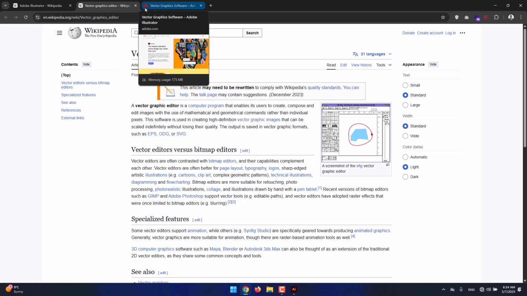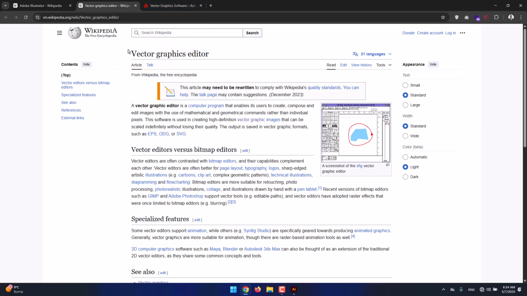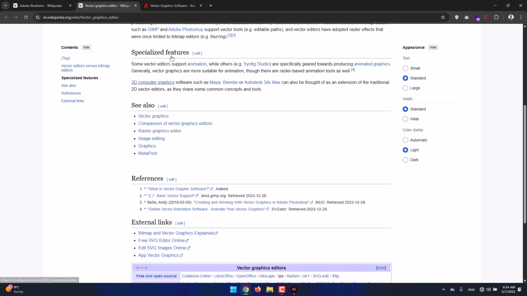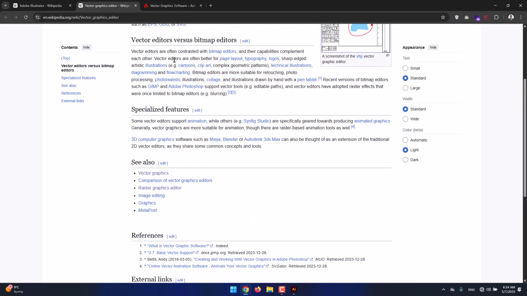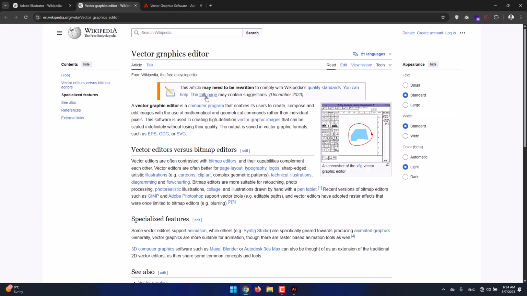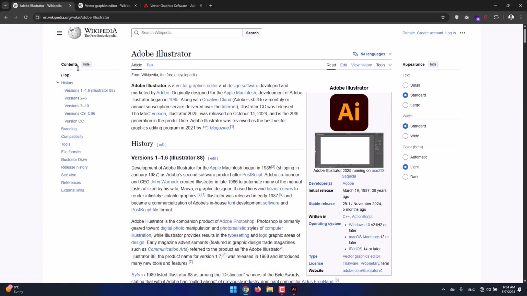So when size isn't a thing and we want flexibility in the sizing of our design, we will be using vector graphics editors, of which we have plenty. And we can say one of the most known and most popular ones is Adobe Illustrator that we are getting started with.